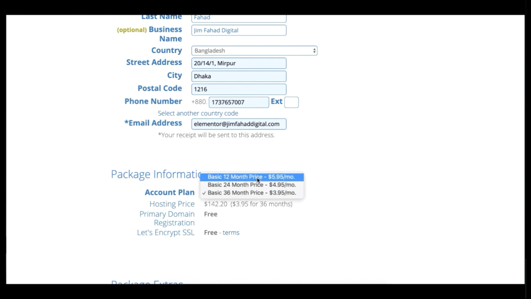Now what I recommend is to just do 12 months if you don't want to commit to the 36 months or 24 months. It's still 33% savings and it's only around $5.95 a month. And you also have your domain name for 12 months, so no more additional cost for your domain for these 12 months.